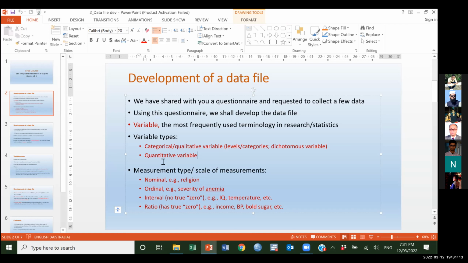Age, very good. Monthly income, very good. Body weight, height, absolutely. Then blood pressure. Also BMI, sir. BMI is not included here. Number of cigarettes. Okay. Number of how many cigarettes do you smoke daily? Okay. So these are the quantitative variables.